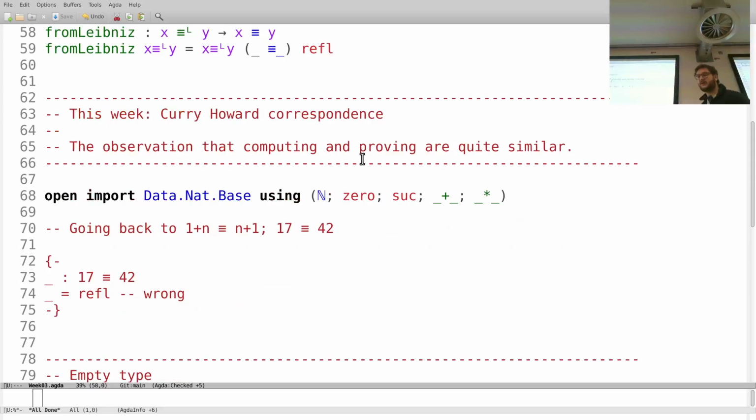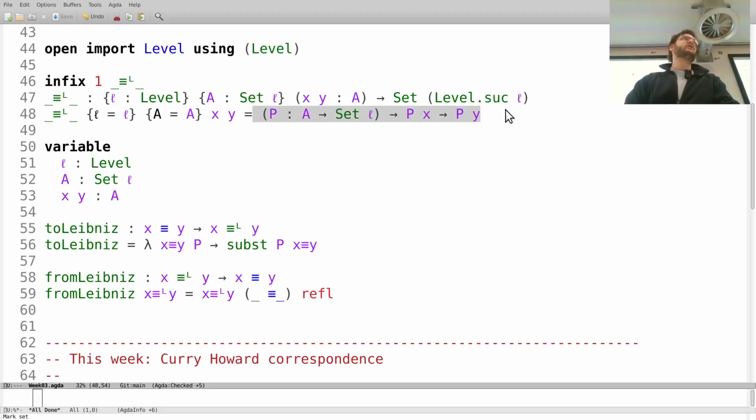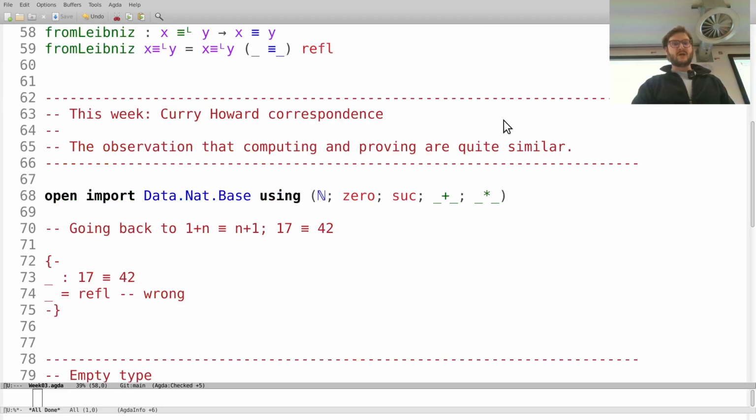So what we're seeing is that the notion of equality, which is a notion of proof, is also the same as a function that takes a predicate and then transports values along it. And this is actually a deep observation in type theory. We can draw a correspondence between various things that are on the computing side, on the data types, data structures, and also on the proving side, on the building arguments in favor of a position.